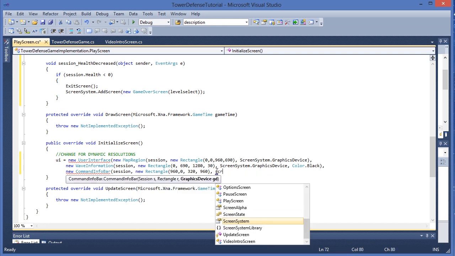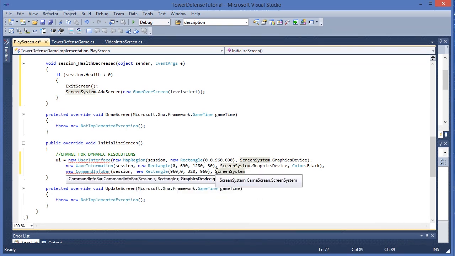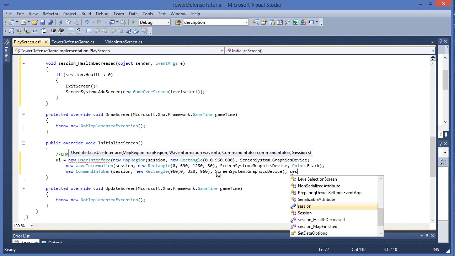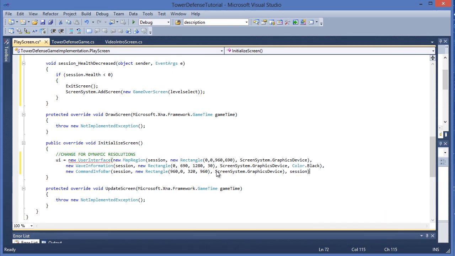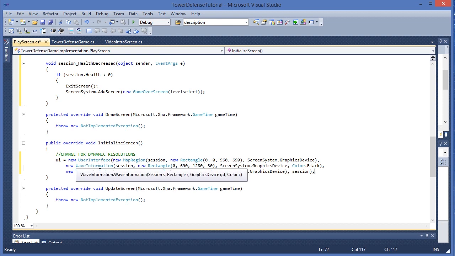It wants a graphics device reference, so we'll get that from the screen system. Now we just pass in the session reference. So that was setting up the user interface, and it takes the 3 regions to set up and a session. Now each of these regions has its own reference to the session. Okay.